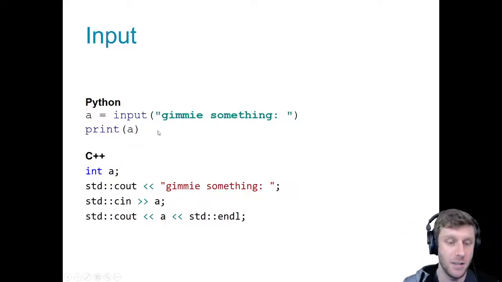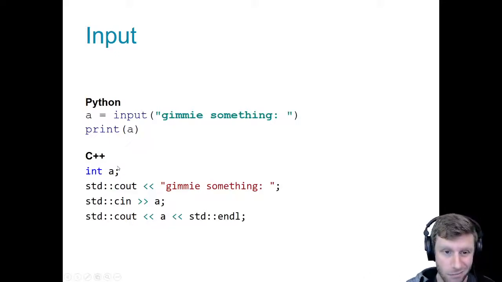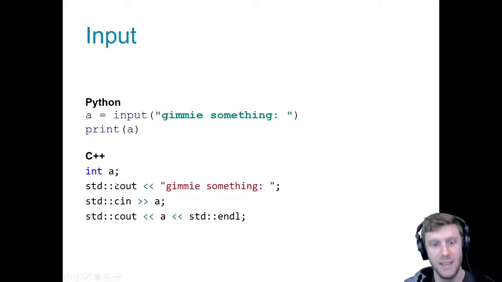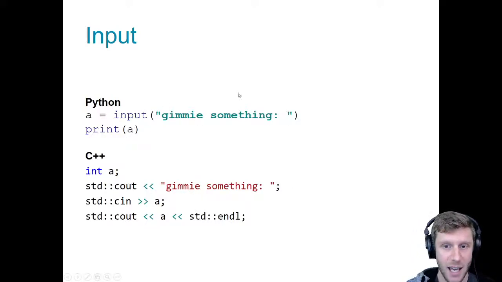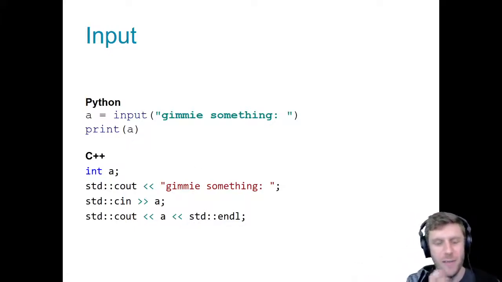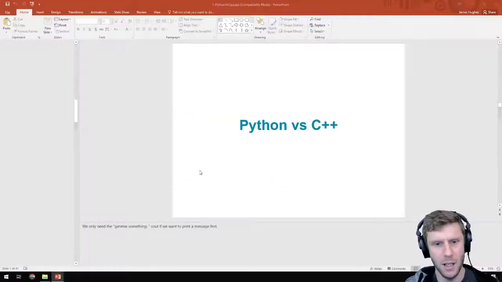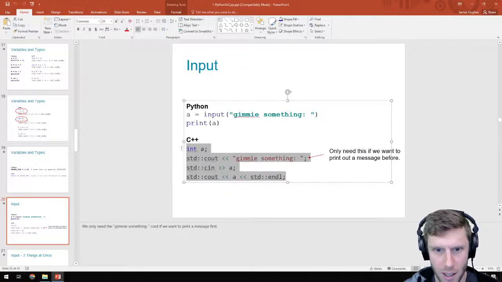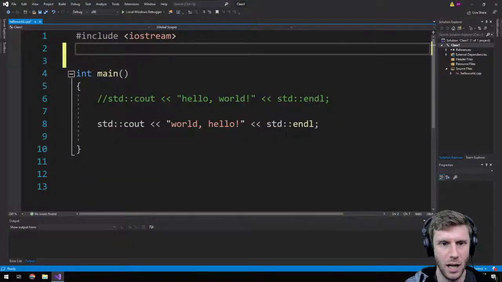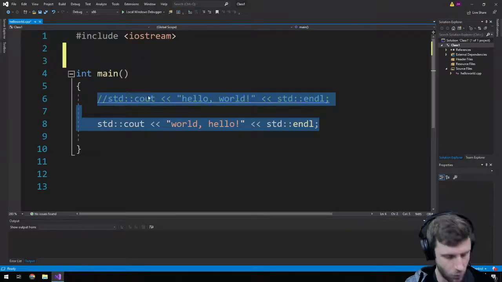So this is effectively the same code. I'm creating a variable A because I have to declare it, so I'm saying int A. Then I print out, give me something, just like in the Python example. Then I say standard cin. Notice I'm using greater thans: from cin, go into A. The value the person typed is now in A, and then you can print it out. I'm going to copy this code and run it over here so you can get a sense of how it works.